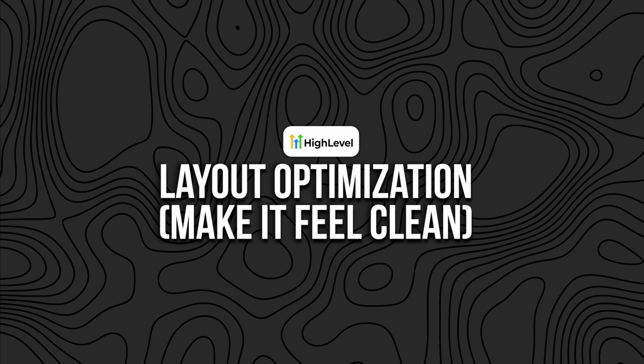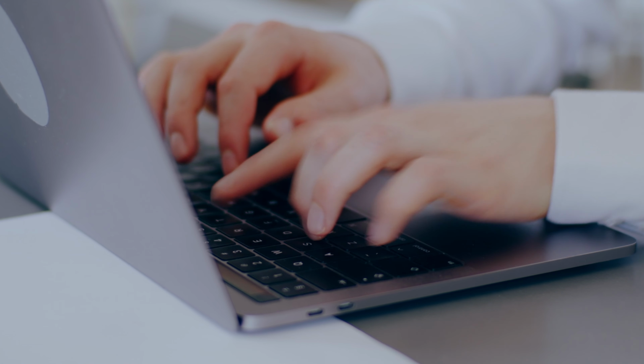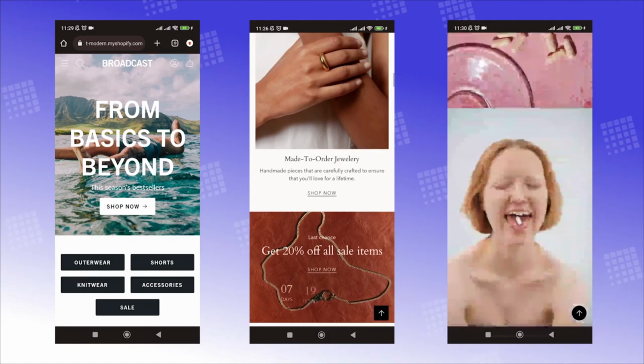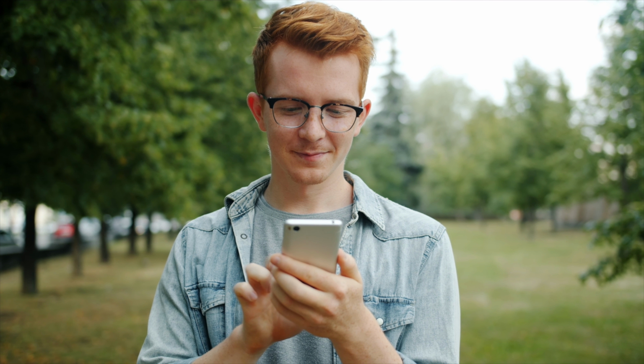Layout optimization, make it feel clean. Now that the core pieces are in place, this is where layout starts to matter, because even if you have the right elements, a messy layout will still hurt conversions. So the goal here is to keep everything visually simple. Your headline should be at the top, your short description right under it, and then your form immediately visible without too much scrolling.